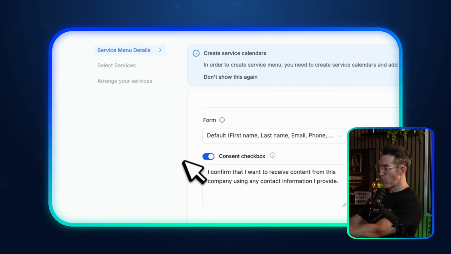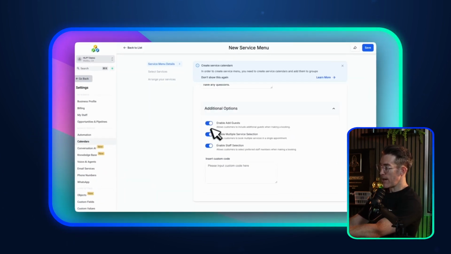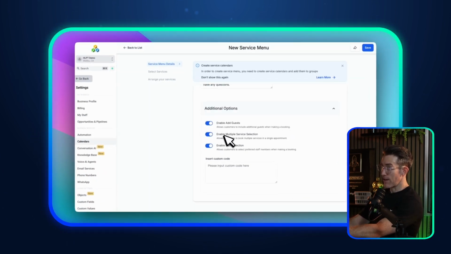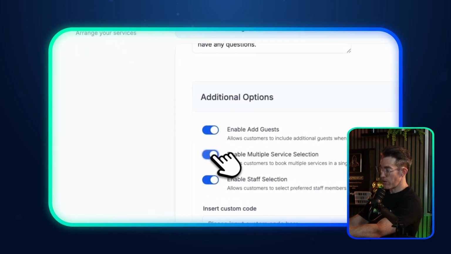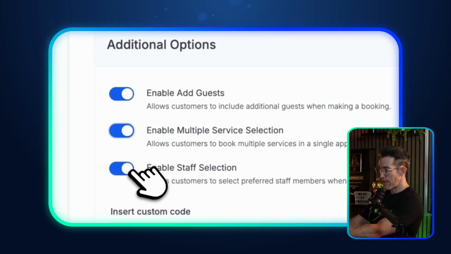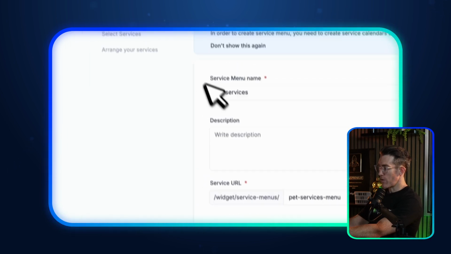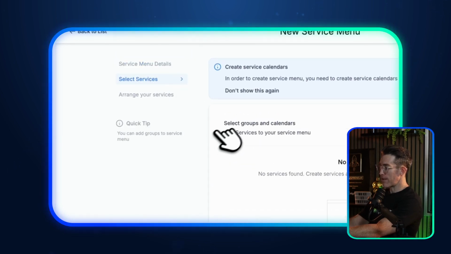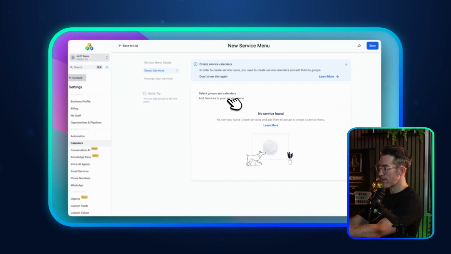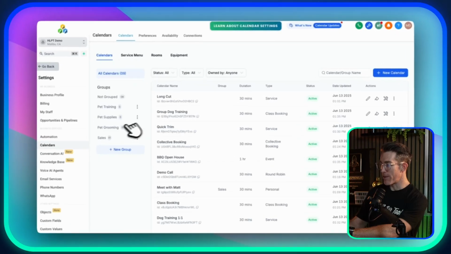You can set the custom form. You can allow them to add guests. They can select multiple services, or you can disable that so they can only pick one. You can allow them to choose the staff, or not. And so the next piece here, for selecting the services, before we can do anything effective for our service menu, we need to put them into groups.